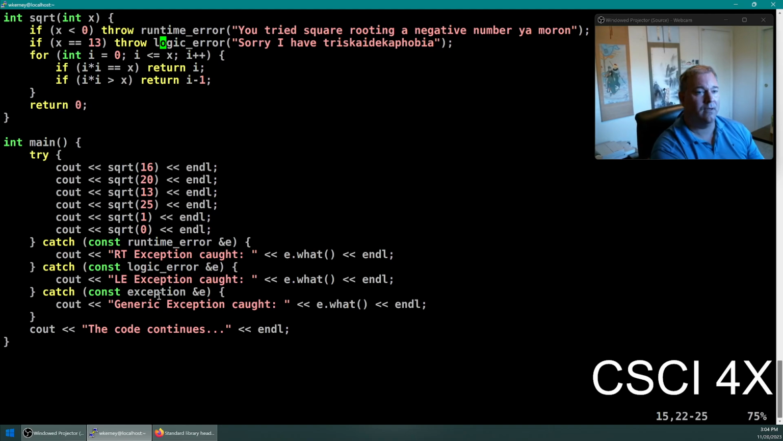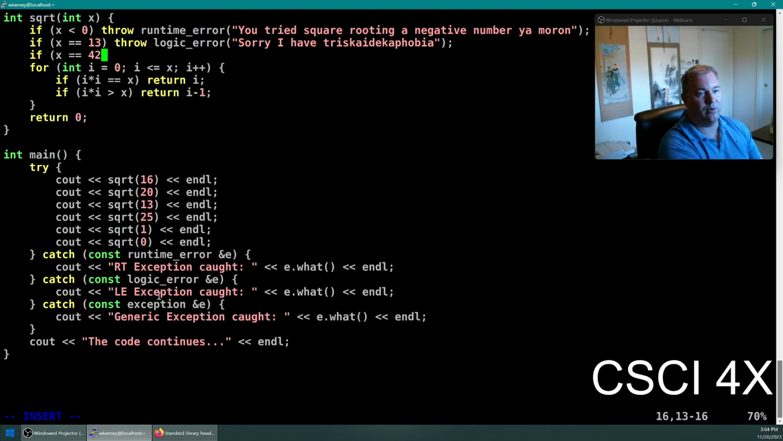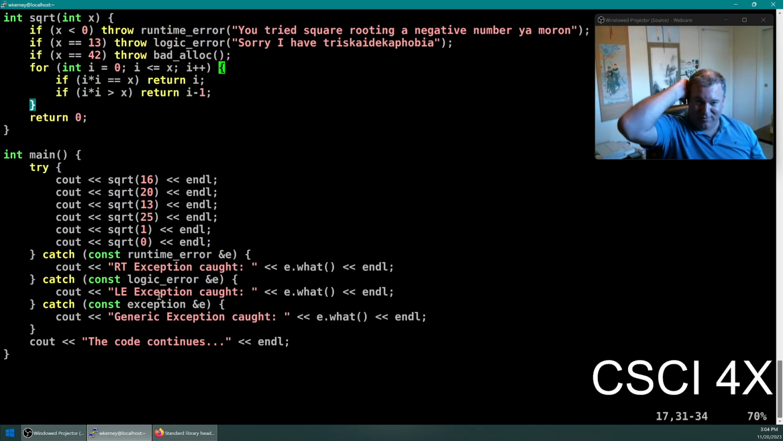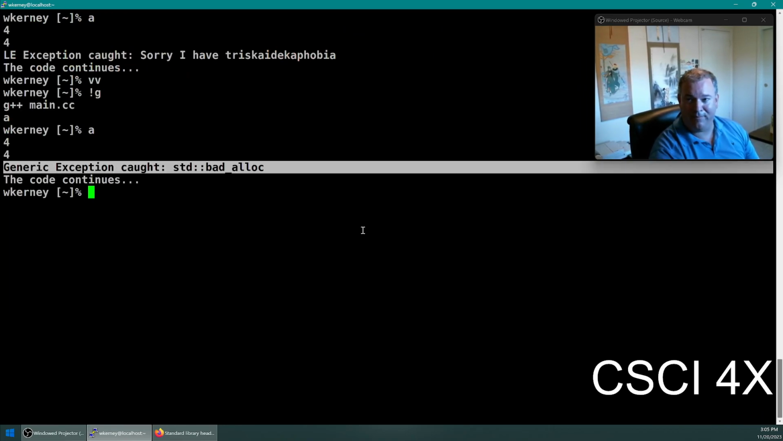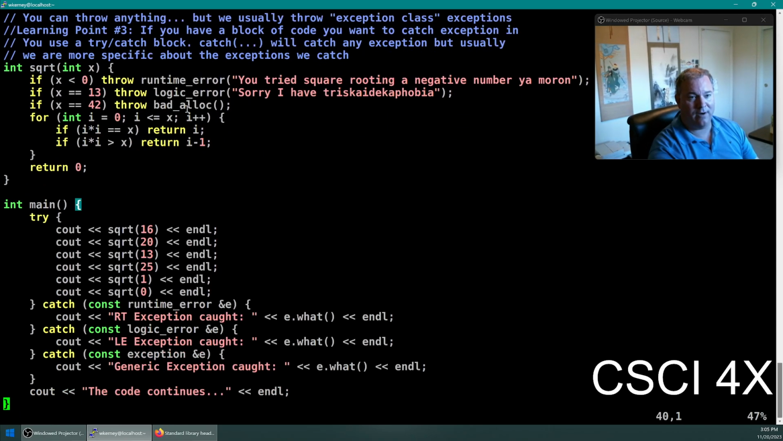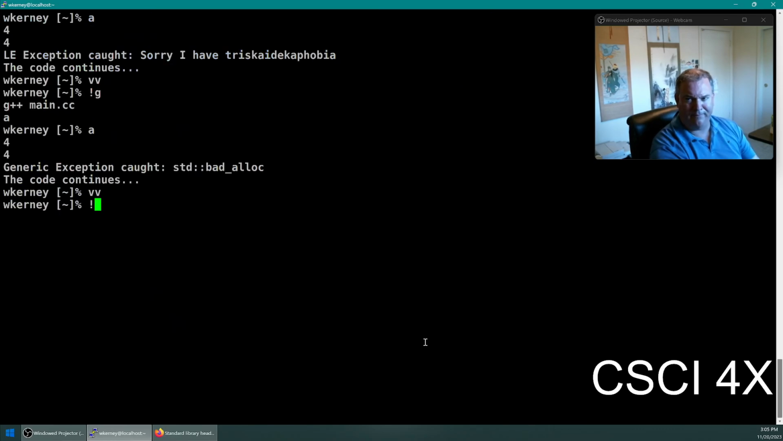So for example, if up here we say if x is equal to 42, throw bad alloc, which you normally use if you run out of RAM. If we throw a bad alloc, then it's going to catch the generic exception, because the generic exception class can catch every kind of exception. If we throw a logic error by using 13 here, then it's going to catch this one. You guys understand? Makes sense.